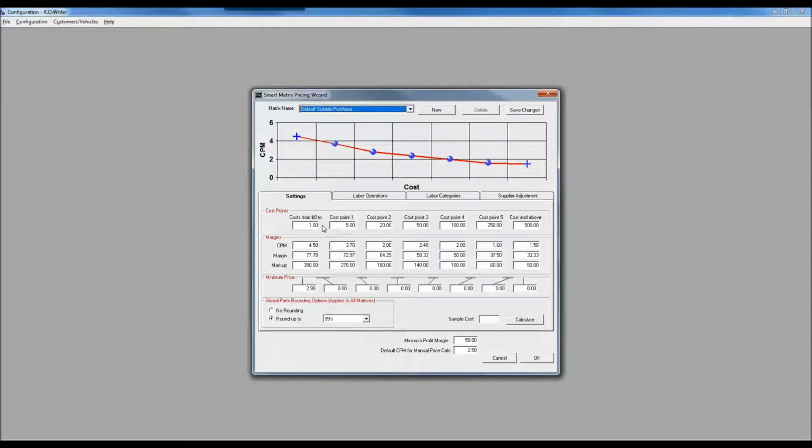Where it says settings, all we have to do here is just tell it, well, from 0 to $1, we're going to mark it up, and again, we define a number. At $5, what should it mark up the part? At $20, what should it mark up the part? And we give you an opportunity to adjust these, and we'll do that in a later example. We'll make it a little bit different, but what we're working with right now is what we call our default outside purchase. So when we first go to set up smart pricing, we'll set up the default.